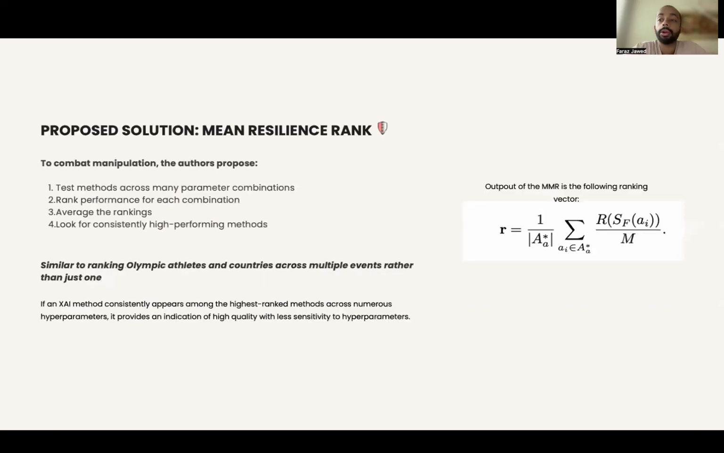So, what do the authors propose in this paper? They propose a rank called mean resilience rank. How this works is that they evaluate methods across many parameter combinations, rank their performance for each combination, and then average those rankings. On the right hand side of the slide, you can see the ranking vector that they use, which is the output of their MRR. So this approach identifies methods that perform consistently well across settings, like judging athletes based on multiple events rather than one, similar to the Olympics.